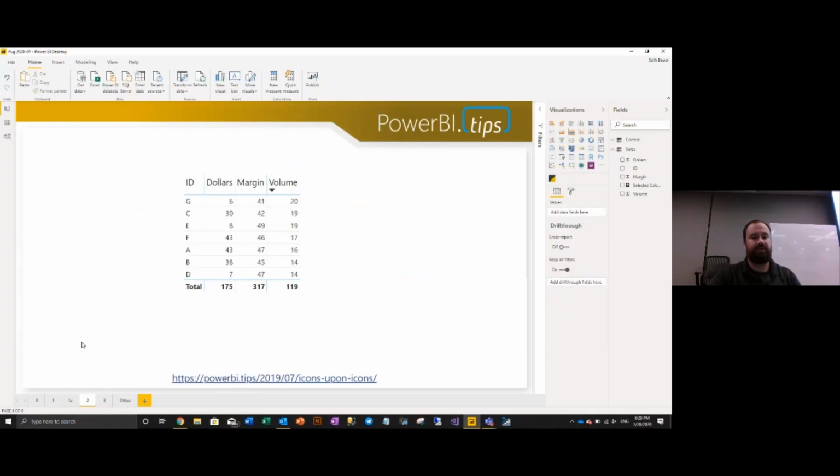I'll move over to number two. So this is one, our icons upon icons. Does anyone know that they can make custom icons inside Power BI Desktop? Couple nods, couple no's. Okay, so this is a trick that we did.